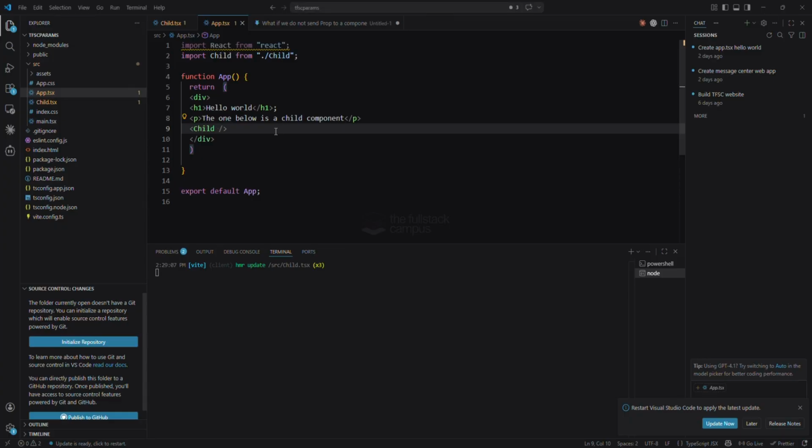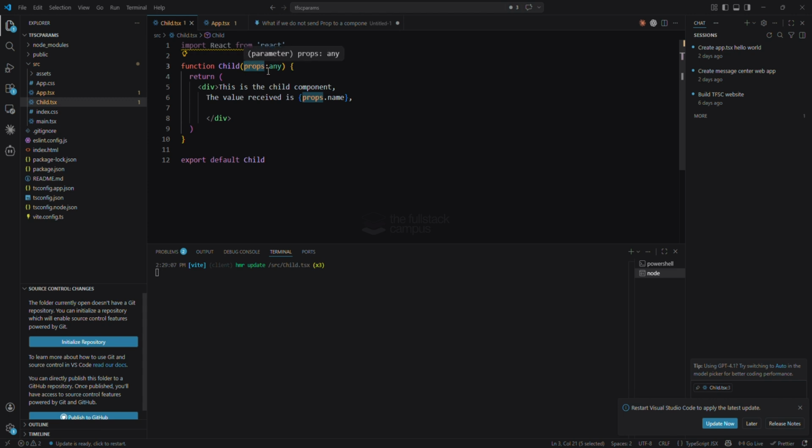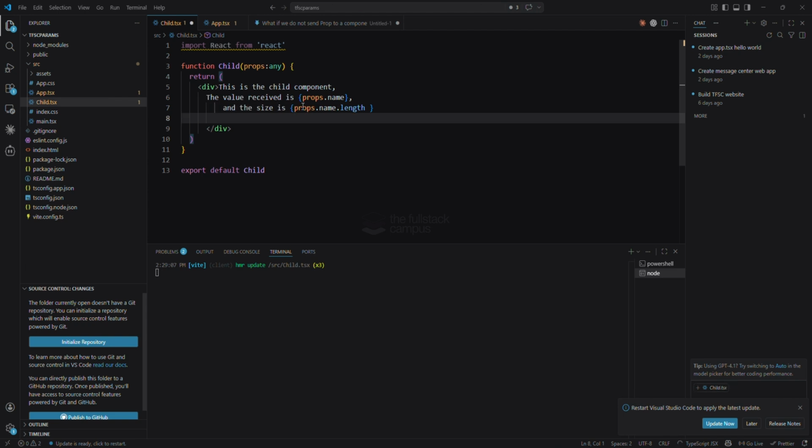But when does it throw an error? Just assume that you are doing some operations on top of the value that you are going to receive here. Take for example, I'm just going to write a line of text that says, and the size here is props.name.length. I am trying to calculate the size of the name that has been set. Let's refresh this.